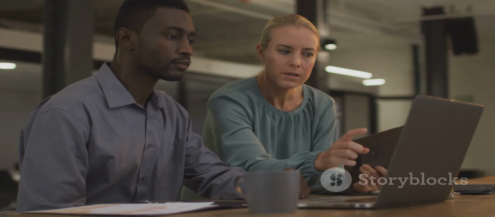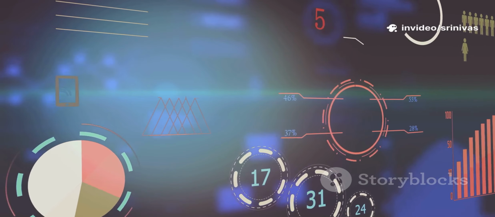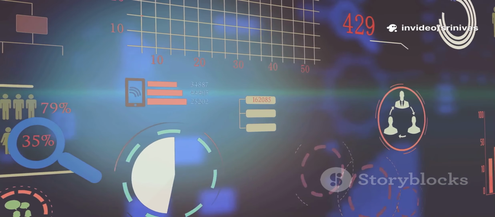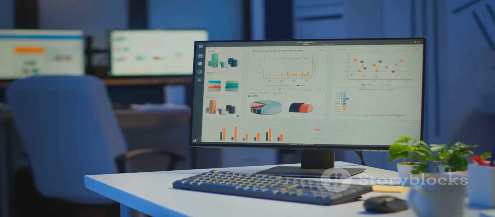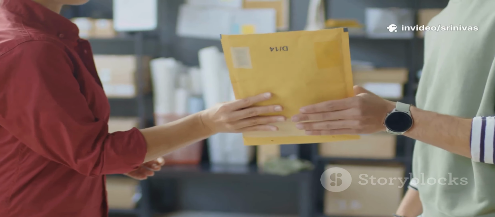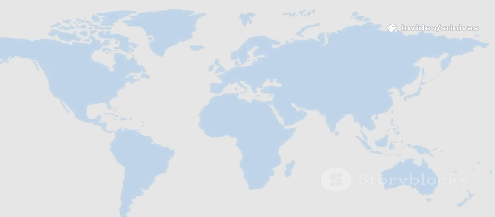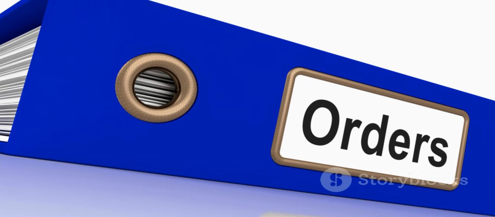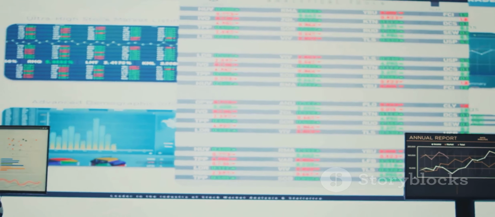A much more common and useful relationship is one-to-many. This is really the workhorse of database design. It means that one record in a table can be linked to many records in another table, but not the other way around. Think about our customer and order entities. One customer can place many orders over time, but each individual order belongs to only one customer. This is a classic one-to-many relationship. The one side is the customer, and the many side is the order. This structure allows us to see a customer's entire order history easily.